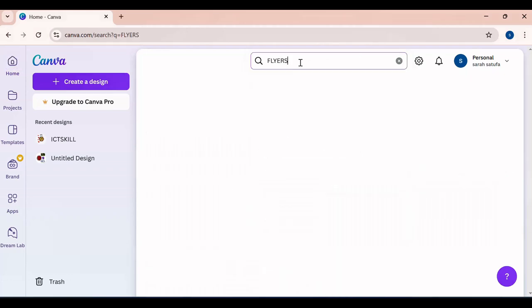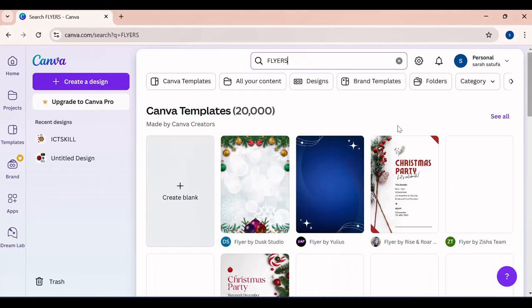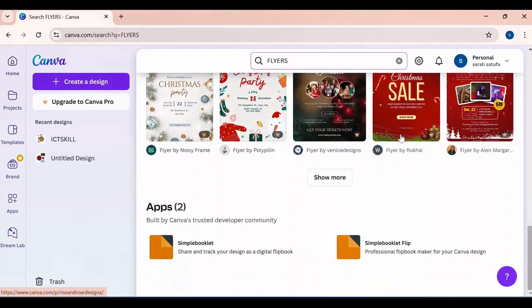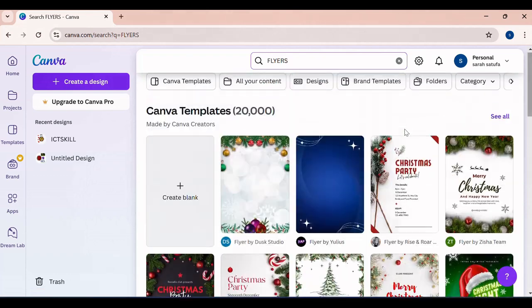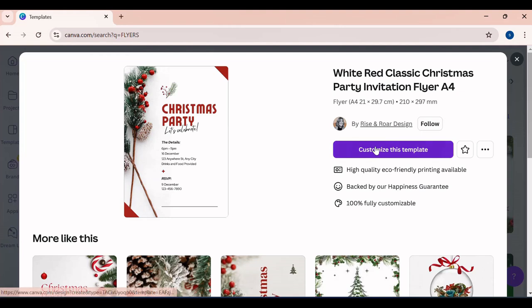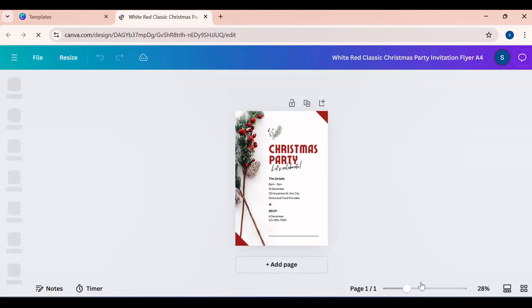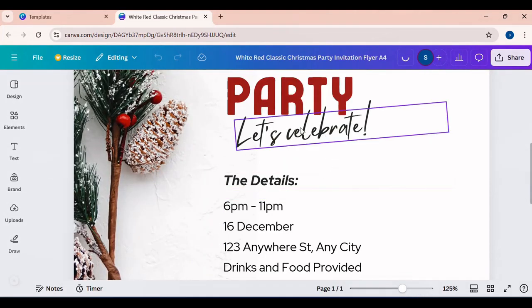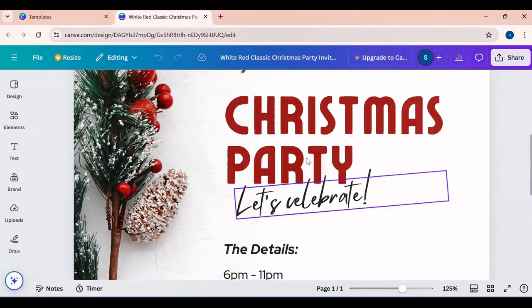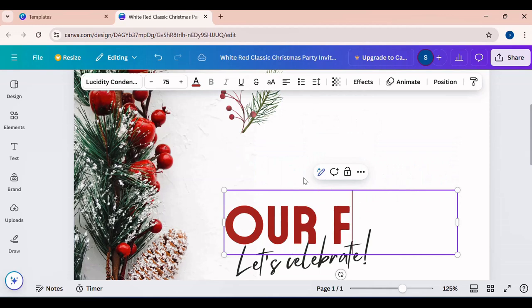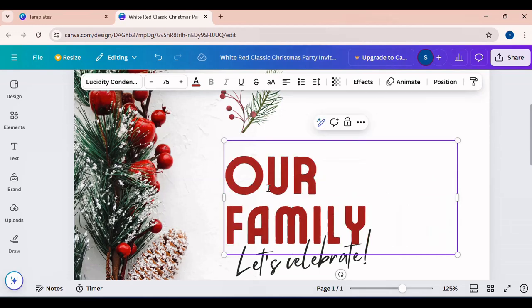So when I click enter, it will show me examples of flyers that have been pre-designed. You can see this. All these are beautiful flyers that you can just customize. See that? So like this one here, when I click on this Christmas party here, it's going to load up, and then I'll choose customize this template. Customizing means you're going to now add in your own stuff. You can remove, you can add. See that? So I'll try to increase the size a bit. And here, let's party. You put anything you want. Maybe you put here our family. Our family. So you see that you are able to customize.